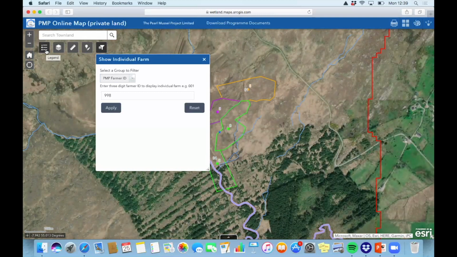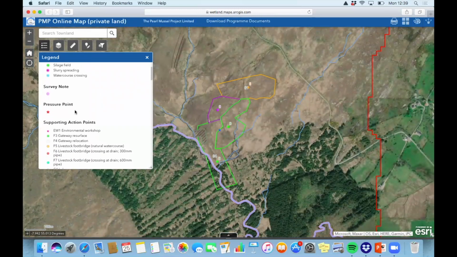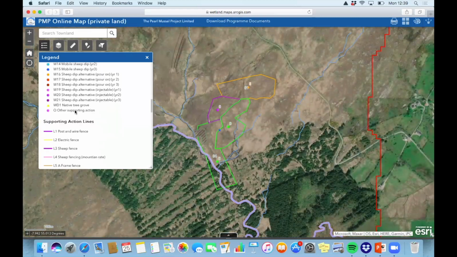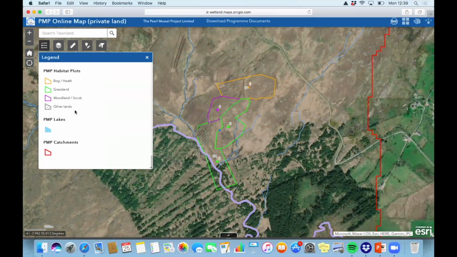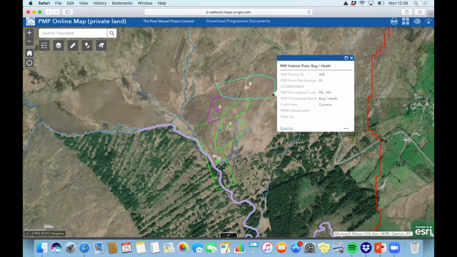Underneath the Search Townland toolbar, you will see this legend button. By clicking on that, you will get an explanation of what all the various points and lines that are displayed on the map represent. There are a lot of layers present on the online map, so sometimes it can be easier to just click on the item on the map instead of trying to find what it is on the legend. So for example, if I was wondering what this orange line on the map was, I could click on it and a pop-up window appears telling me that it's a bog heath habitat plot.